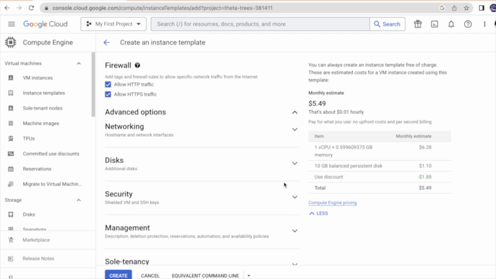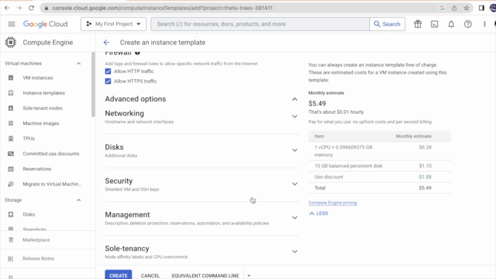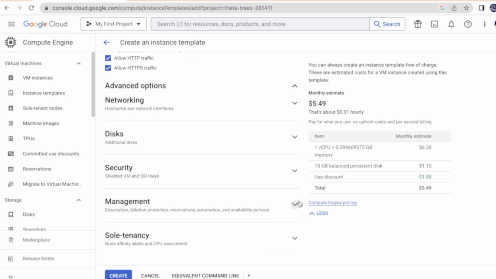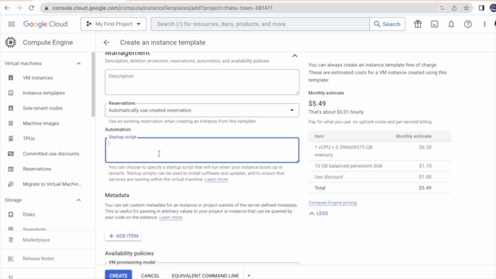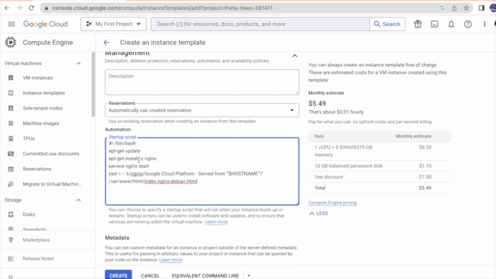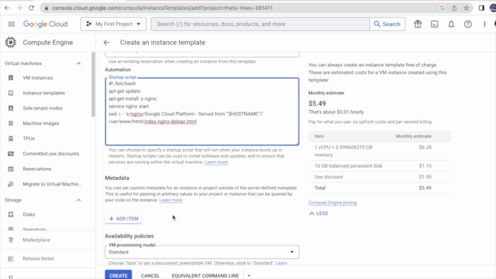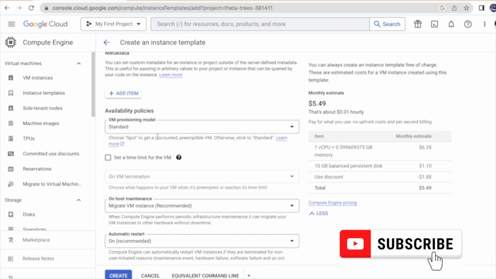Next is advanced options. Network, I'm keeping as default. What I want to add is management. In here, I want to pass a startup script, which will install Nginx and set it up for me. For that, I'm just going to use this script. What it will do is first update the OS, install Nginx, start the service, and then replace the HTML file with the host name, so we will know which host name the traffic is being served from. Nothing else. I don't want to change anything. It should be standard. Let's click on create.